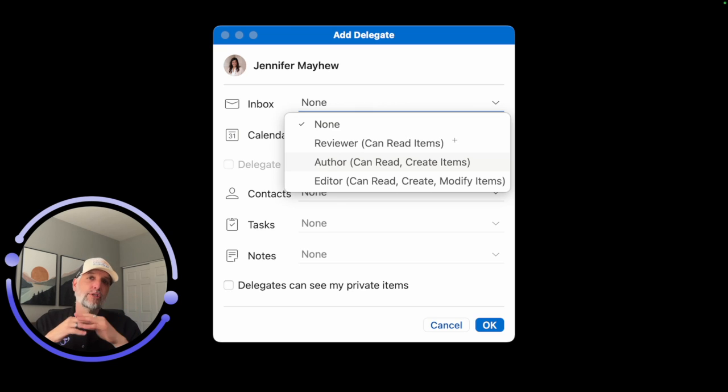Now, if you have more questions on this, I definitely would recommend that you just do a Google search for Microsoft Office delegate permissions and check out their support article for a little bit more detail about what these do, because you can get lost in the weeds in these. This is just kind of a quick overview.